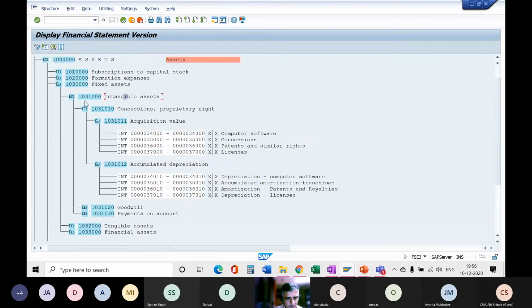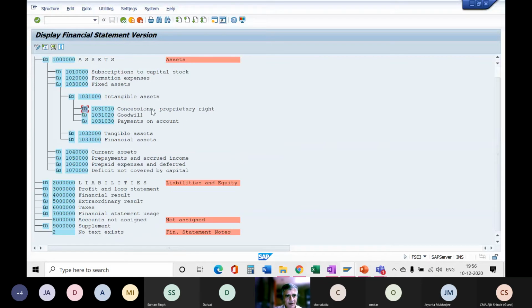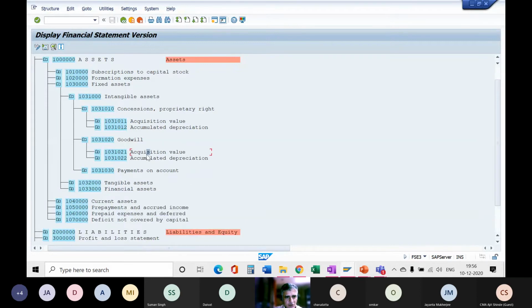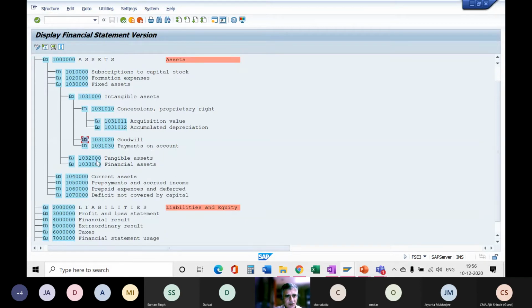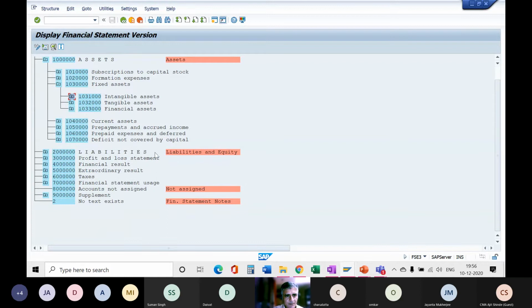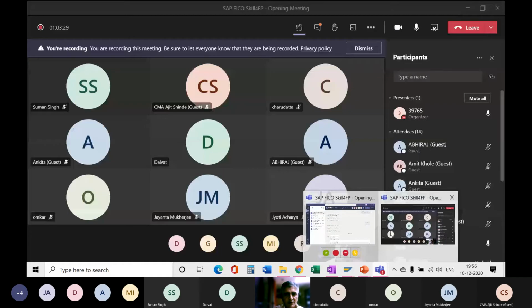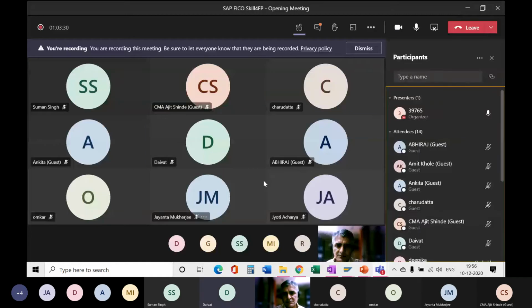How has it been rolled up? Yeah, so this gets rolled up here, and together these get rolled up here. So you will be able to see the values at different levels. I hope this is clear. It can be customized the way you want. Yeah, got it.